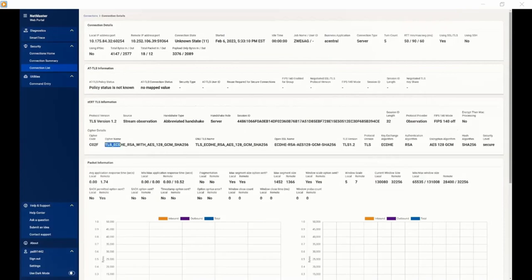In the web portal, we take it a step further. Normally what you'd see in the 3270 is a very cryptic cipher name. We break that cipher name down more granularly for you. We show you the TLS version, key exchange algorithm, encryption algorithms, and the hash algorithms.